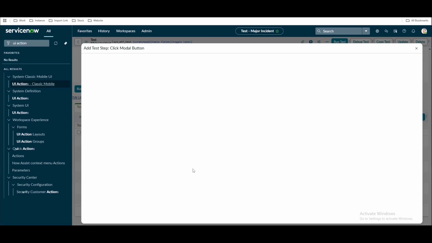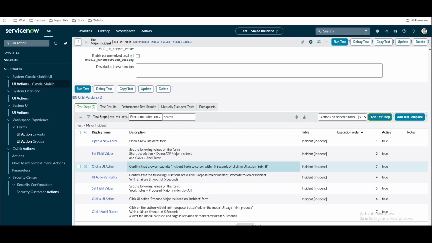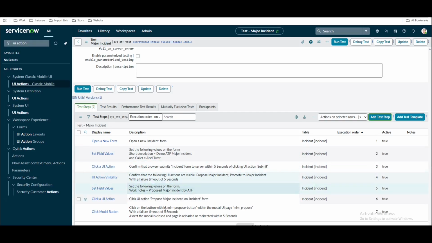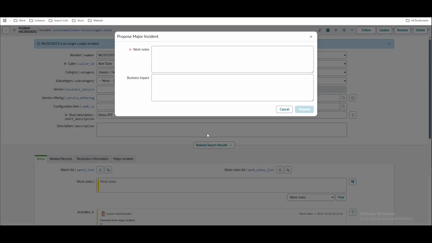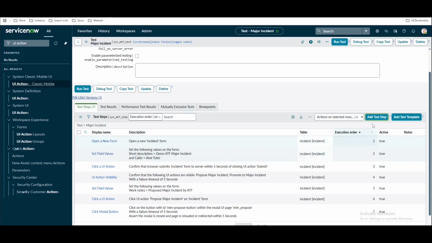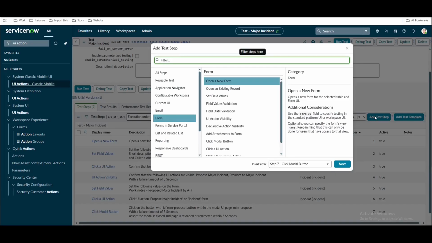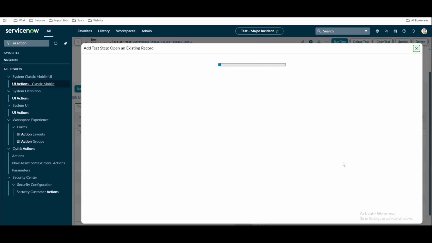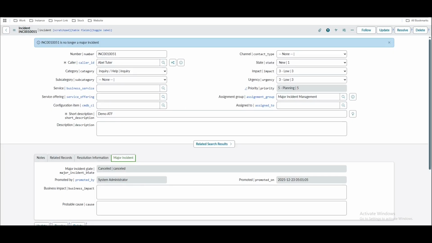Okay, what will happen? It will hit the server side, it will refresh the page and it will show again. Now, once you have done this click button, what is the next step? The next step is that you can go to the major incident section and you can see that the major incident state should be proposed. So the major incident state value should be proposed. You can go and open the existing record again. Now we can click this add test steps again, and this time we can open the existing record. Click next. And then what value can we verify? We can verify that the major incident state is visible and that the value should be proposed.